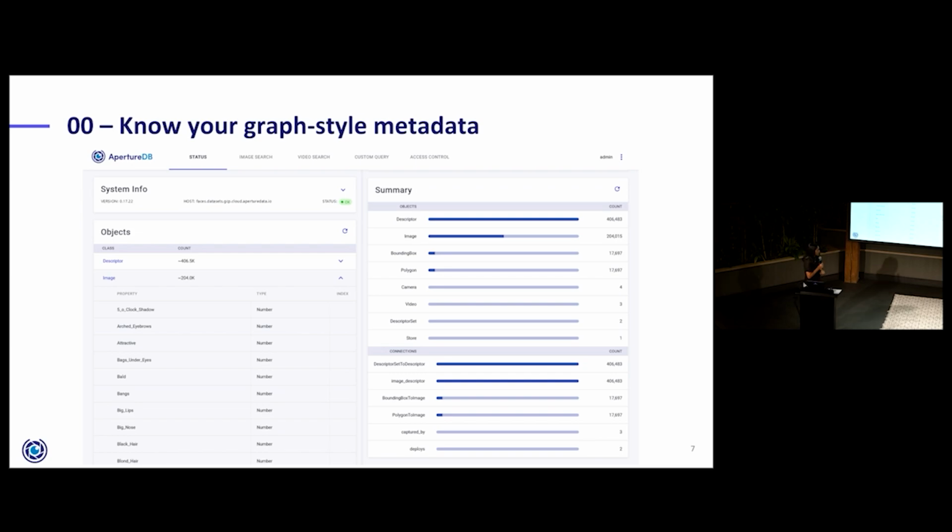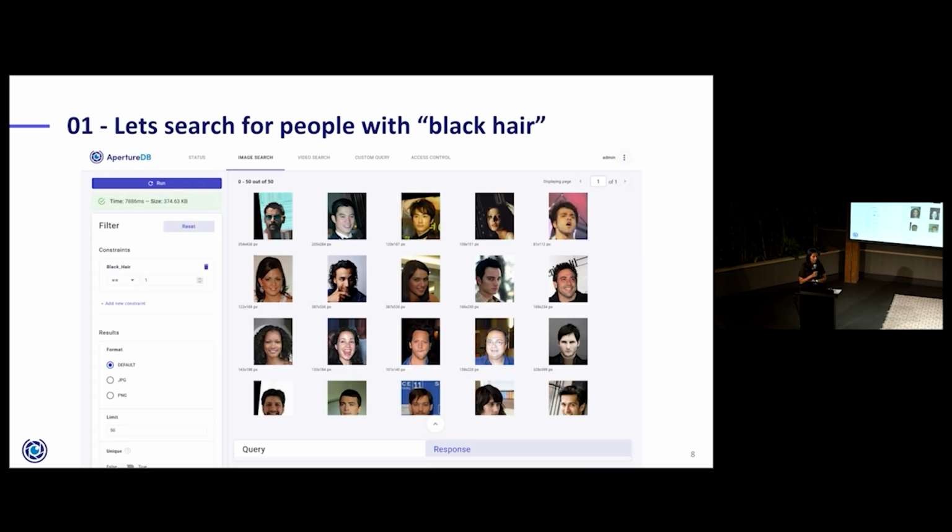Let's go see. Through a simple dashboard, you can see everything that's available in your database after you ingest those images and information. We see all the properties, their types. You see all the connections and objects that we have. So I'll come to why I'm talking about objects and connections in a minute. And now let's say you want to find people with black hair. All you do is go on the UI, put a constraint, and you can very easily see images there.